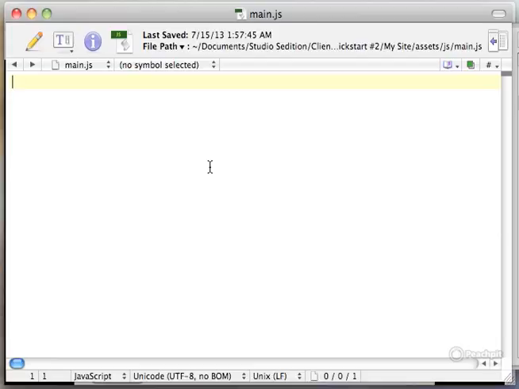Now, as I mentioned, the first thing that we'll want to do is add an onload event to make sure that all the elements on the page are loaded. What I'm going to do to handle this is use the window object, which is the browser window. So we want to make sure that the browser window is completely loaded. So when that loads, we're going to call a function.